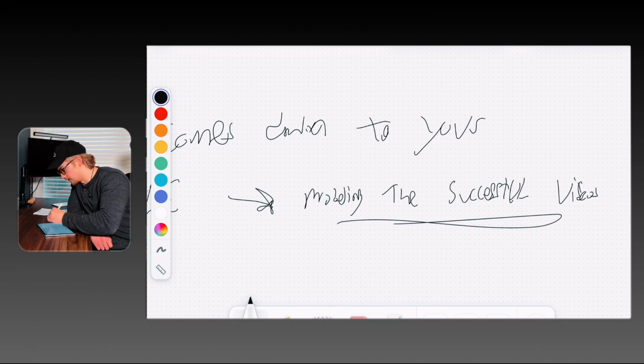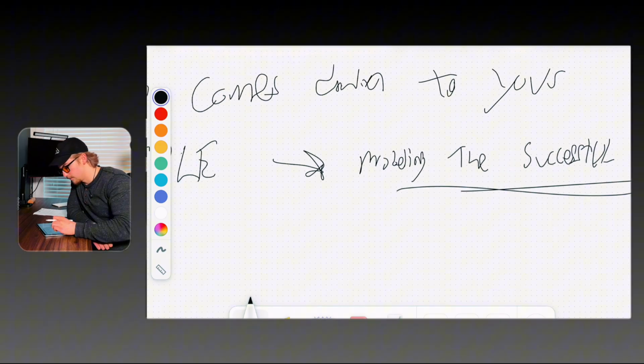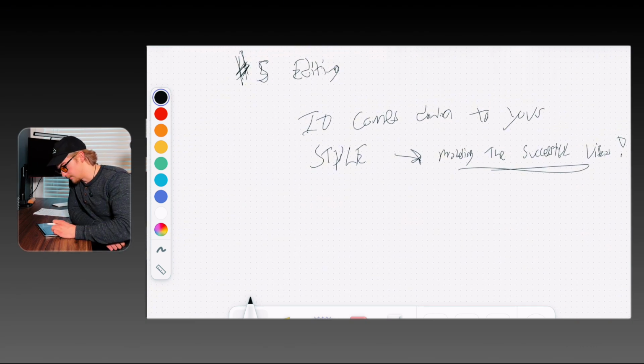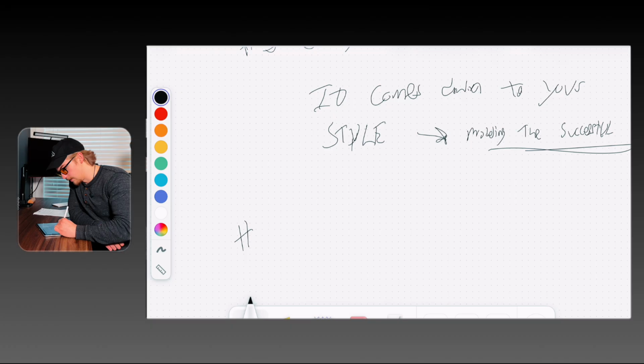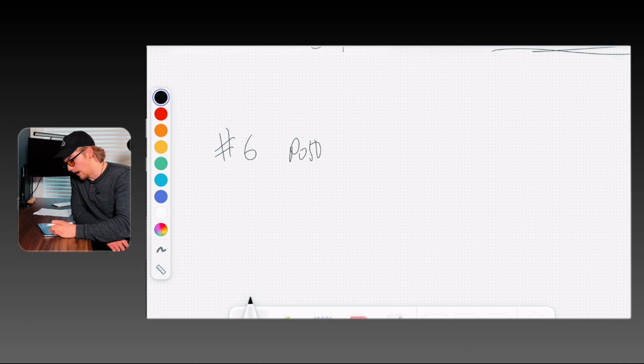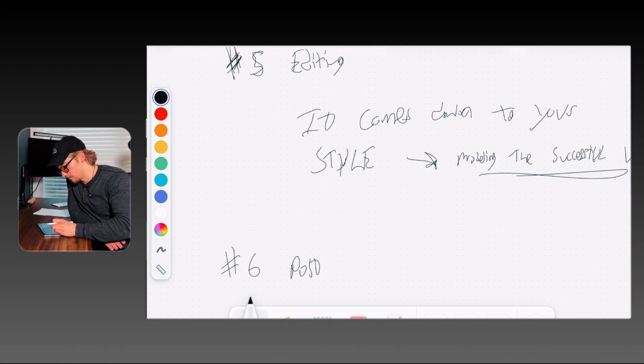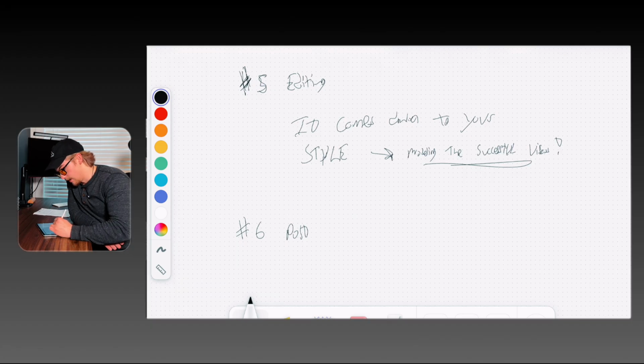Model the successful videos. Now, from here, what you'll do is stage 6. You post them. Now, you don't have to edit them all at once. However, I would consider posting them, I would say edit them. Let me go back to this real quick. You could edit 5 videos a week. So 5 videos a week.